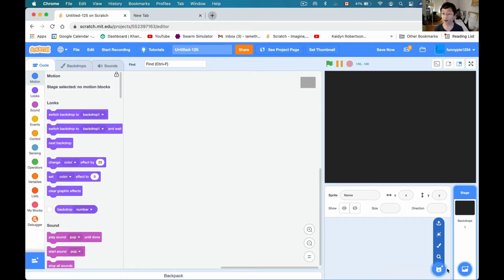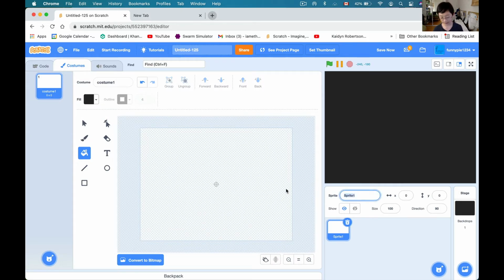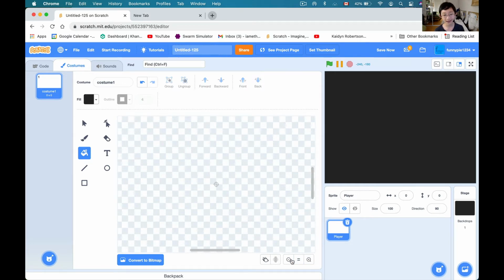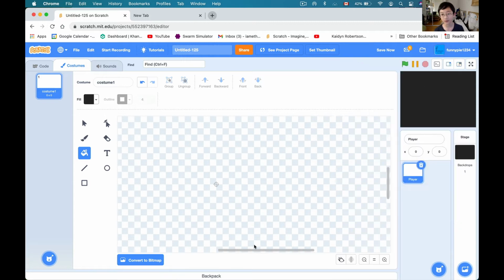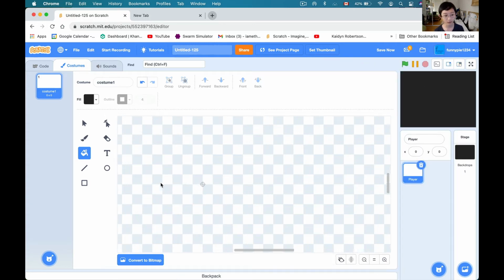Alright. And now let's paint a new sprite. And this sprite is going to be our player sprite. So let's name it player. Alright. And let's zoom in. Oops, I accidentally clicked that button. Oh no. So let's first shrink that so we have more area to work with.